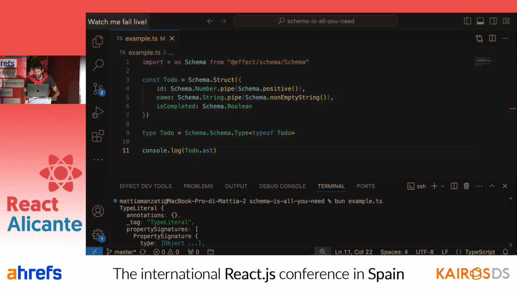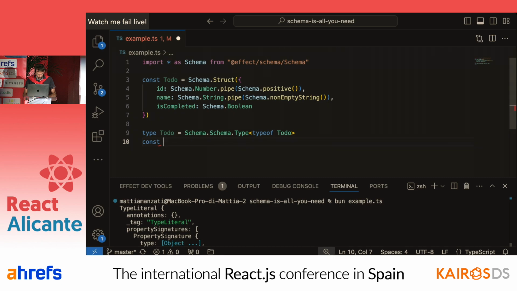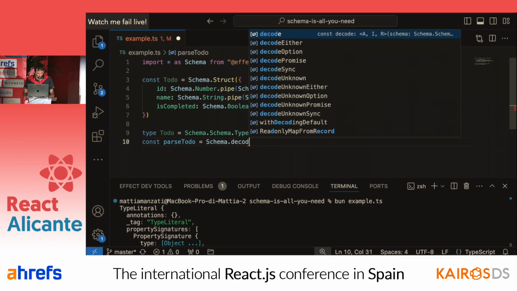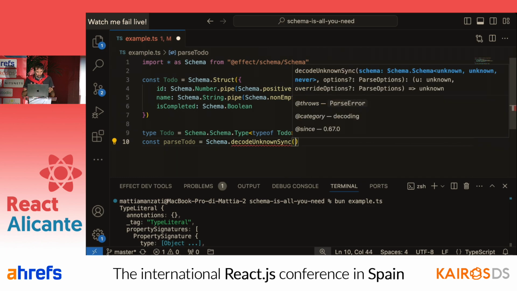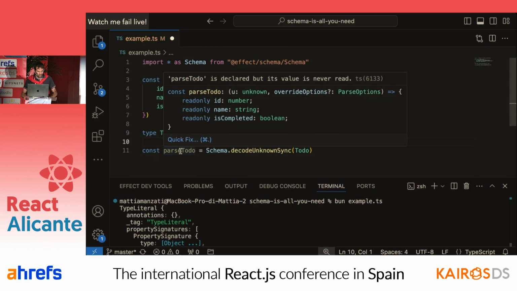Well, this is actually very easy. What we do is we just do parseTodo equals, we call an interpreter. And the interpreter is schema.decodeUnknownSync. And now these interpreters want as parameter the schema. So the schema is the to-do schema we just defined. And now you can see that we get back exactly the function we are looking for.